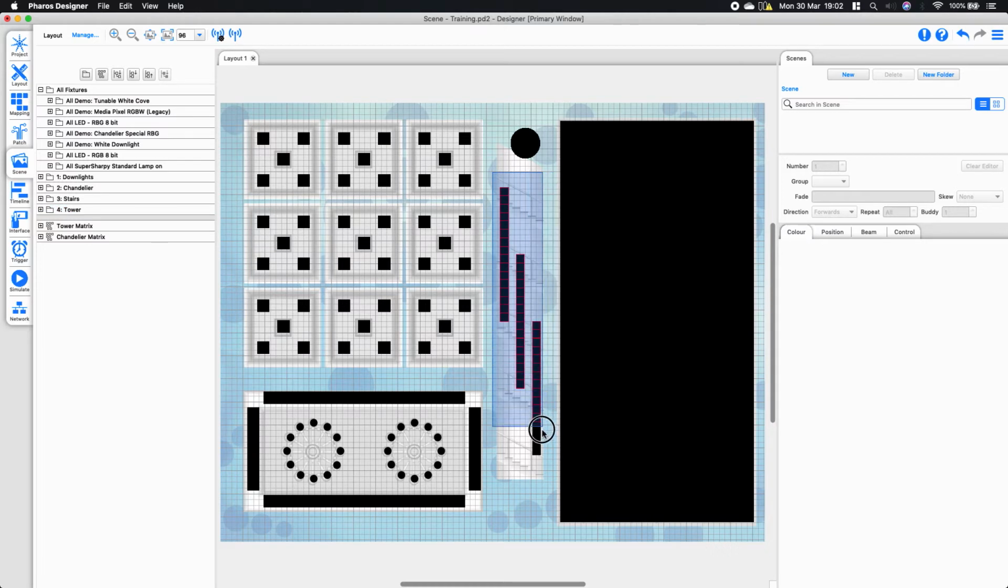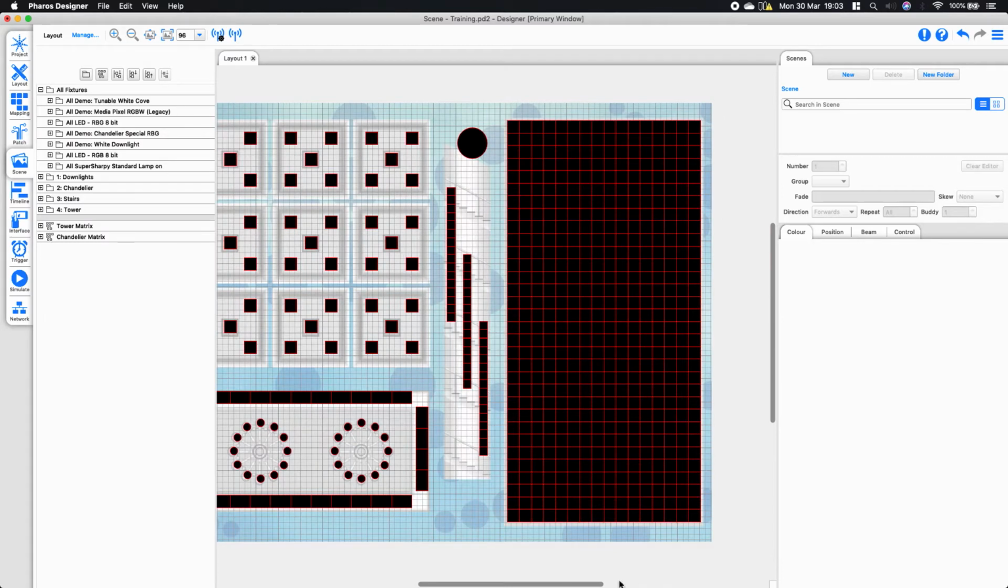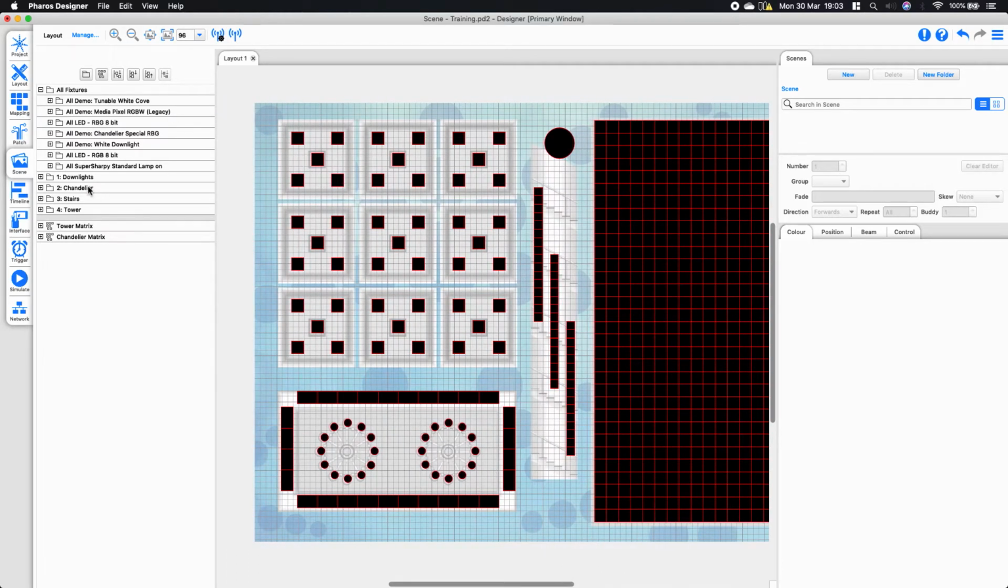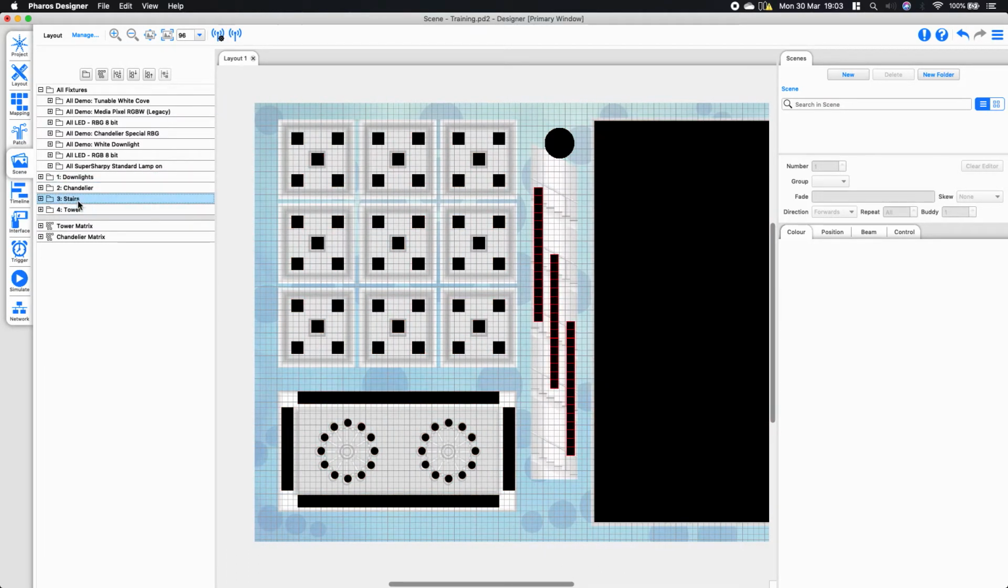You'll notice that the fixtures are selectable, but by default, they're blacked out. When you do select them though, you get a nice little red perimeter to show that they're selected. And of course, you can select multiple fixtures using the lasso tool, or by selecting their individual group.